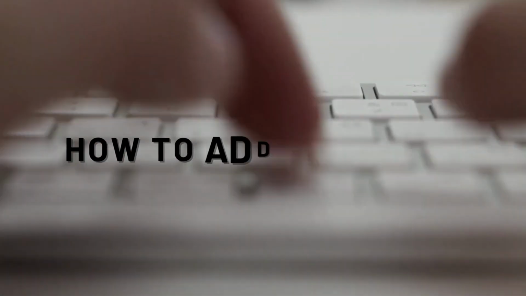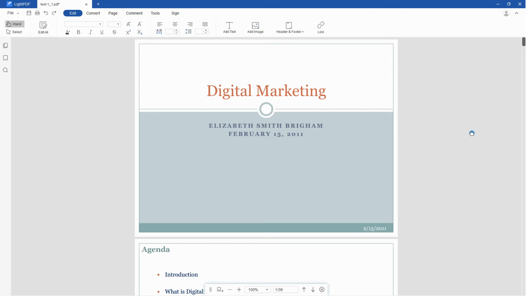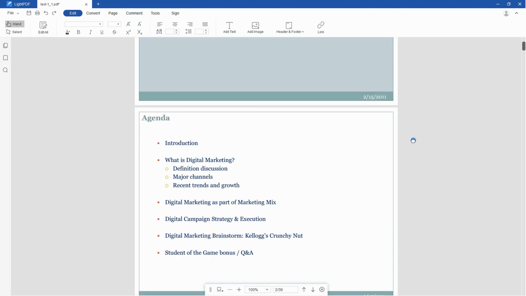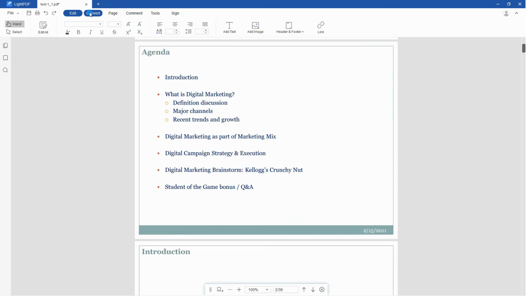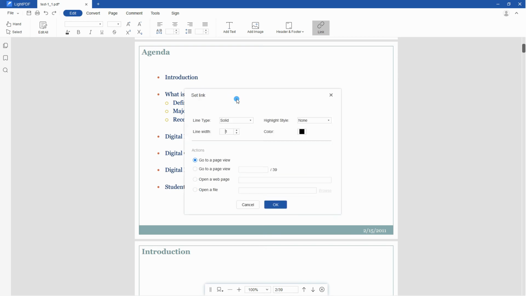How to add a link. Open the PDF document. Click the Edit button, then Link. Select text, picture, or blank position, then it will pop out the setting link window.